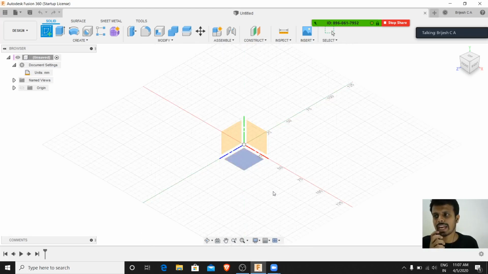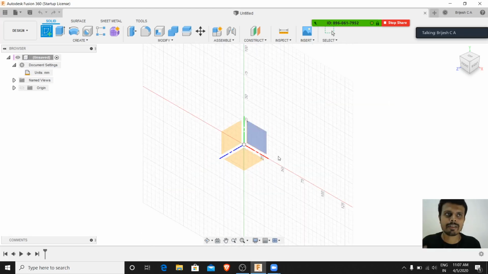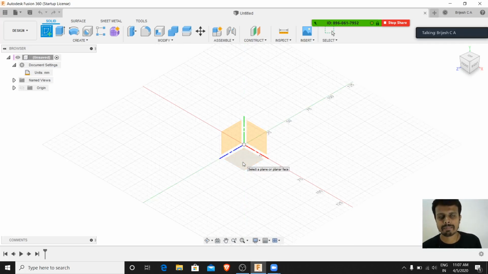Now this is only to name, because anything that we do, if not for a computer, if you are using a pen and paper, you'll only be able to do in 2D. You cannot do a 3D model using a pen and paper.